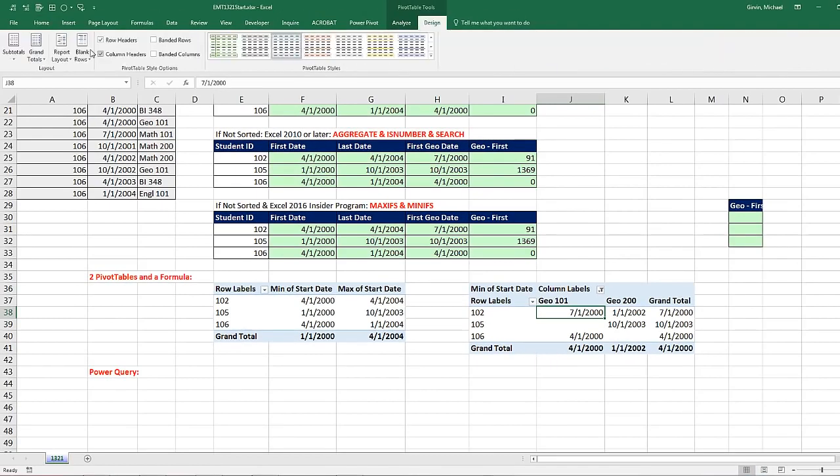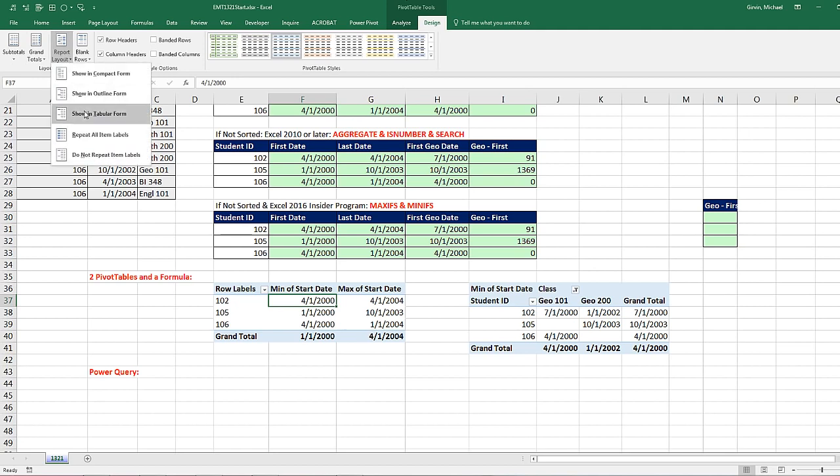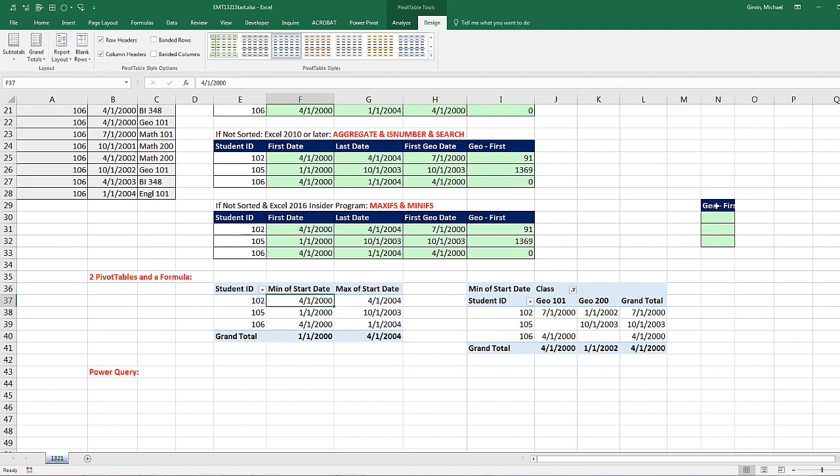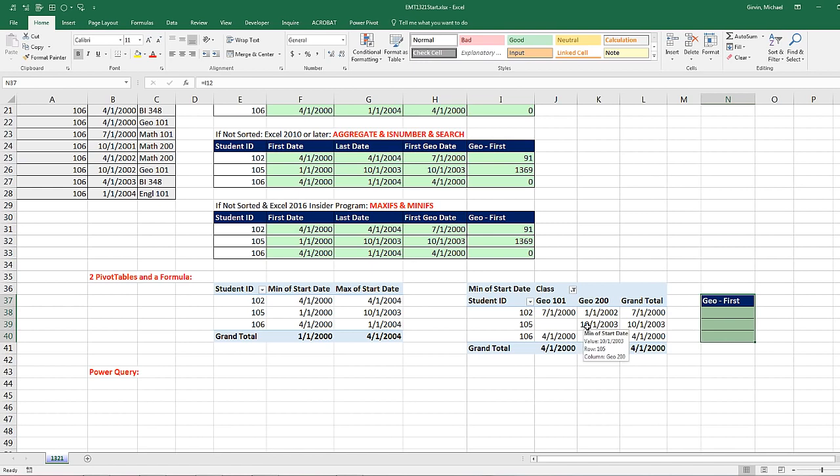And then for both of these pivot tables, I don't like the row labels, column labels, so I'm going to come up to Design, Report Layout, Show in Tabular. I'm going to do that over here too. Design, Report Layout, Show in Tabular. Now, I can move this down here. And now notice what's happening is I have multiple classes, and it's finding the min for all of them. But the grand total will always give me the min of all of the geo dates for this particular student.